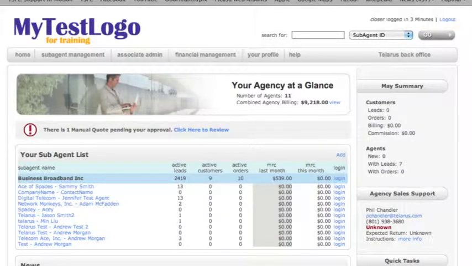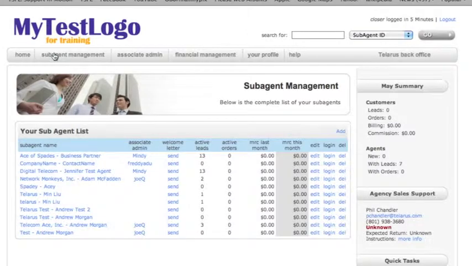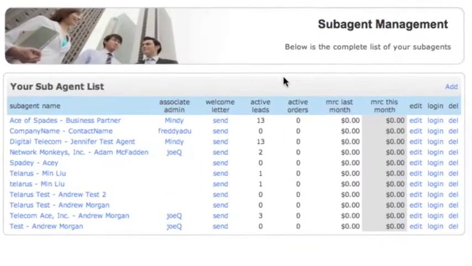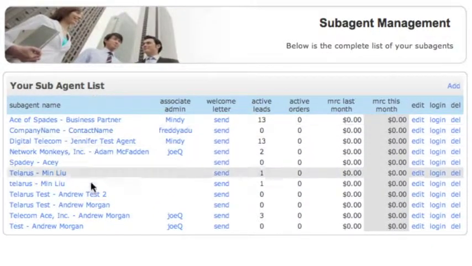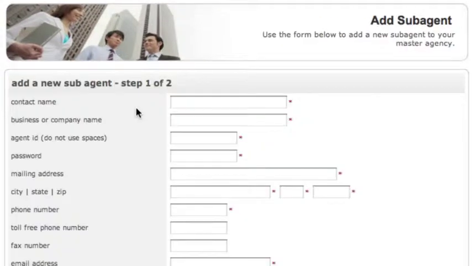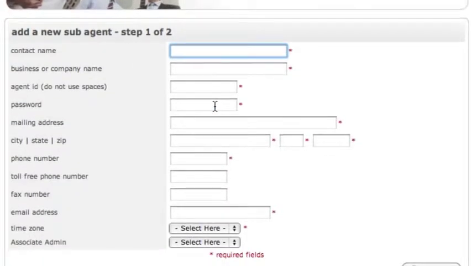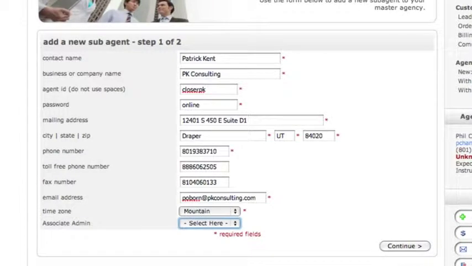Next, we have probably the most important feature of this website, subagent management. This page here allows you to add subagents and administer them. To add a subagent, simply click on the Add button here. This is the first of two steps to add a subagent. Simply fill out the information here. There we go. And now click on Continue.